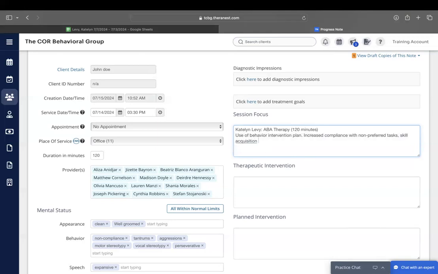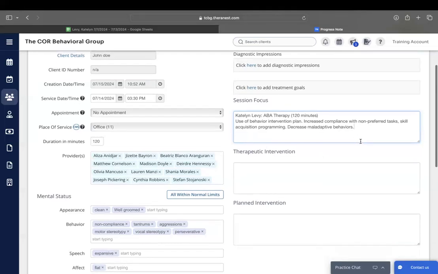Skill acquisition programming. We might be working to decrease maladaptive behaviors, the behaviors we want to decrease. This is the non-compliance, the tantrums, the aggressions, the motor stereotypy, the vocal stereotypy. So here we are again: use of behavior intervention plan, increased compliance with non-preferred tasks, skill acquisition programming, decrease maladaptive behaviors. We can keep it short and sweet.